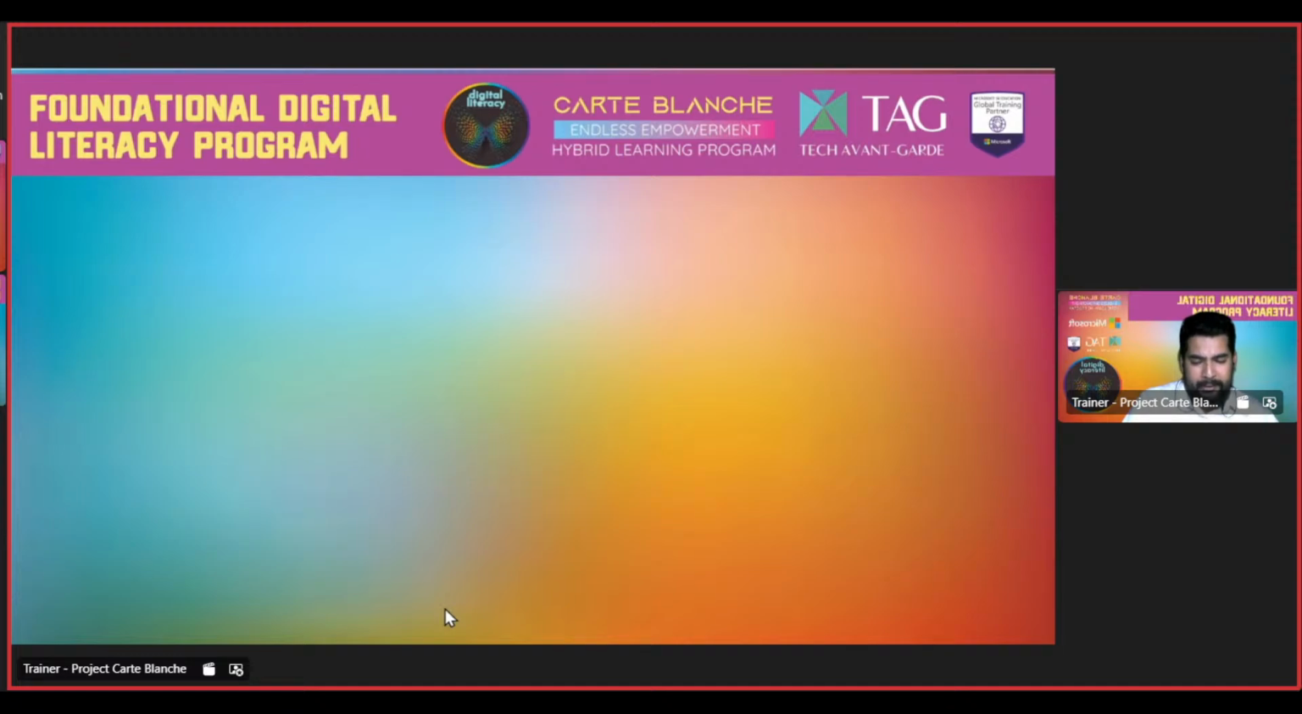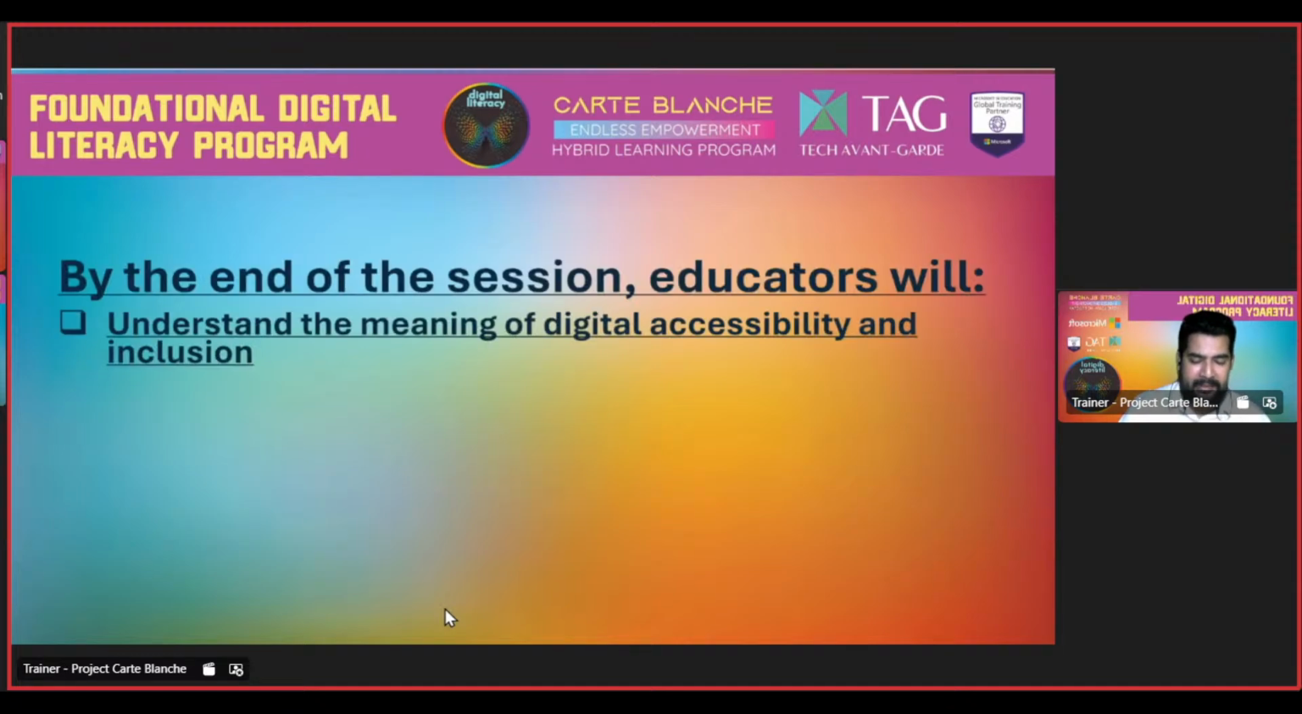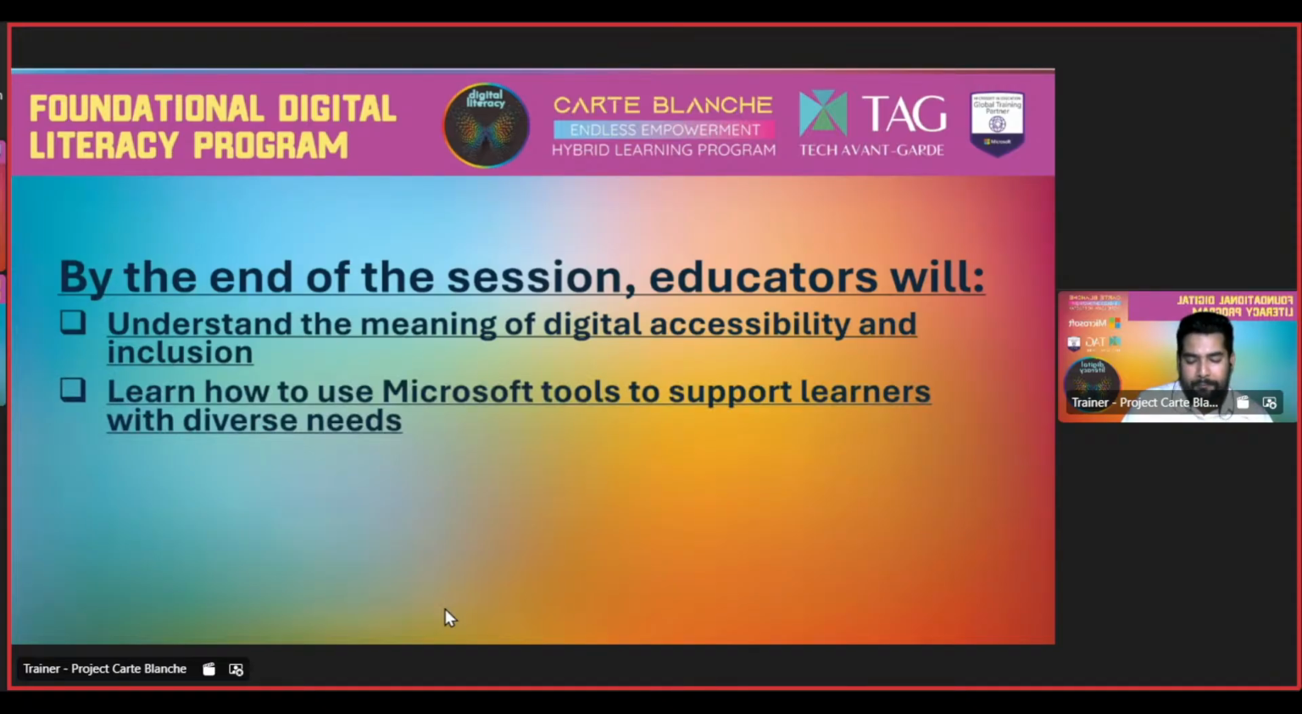So today in the session, the main focus is that by the end of the session, you will be able to understand the meaning of digital accessibility, which you are getting right now. We'll try to understand which Microsoft tools are there, which teachers can use and teachers can make the students use, so they can provide an accessibility solution for everybody.